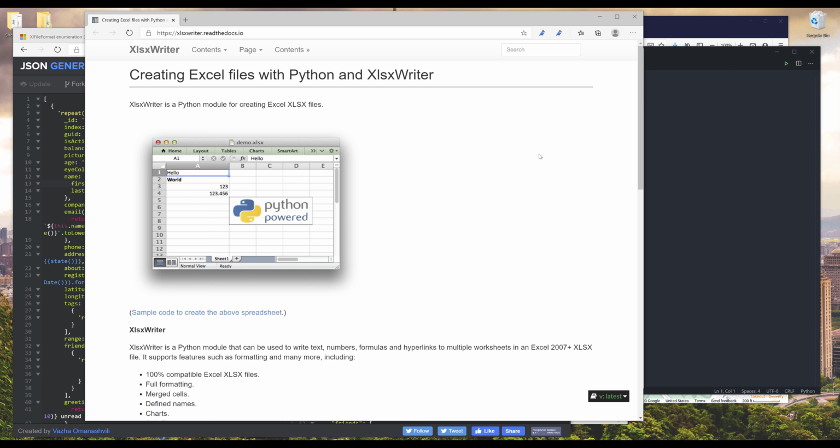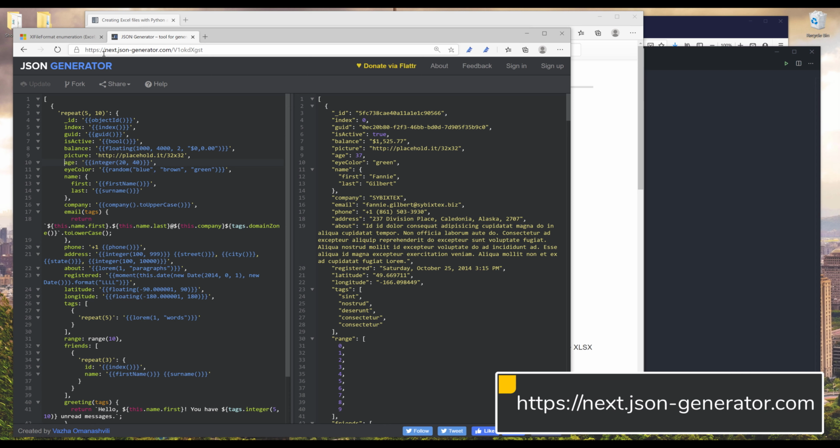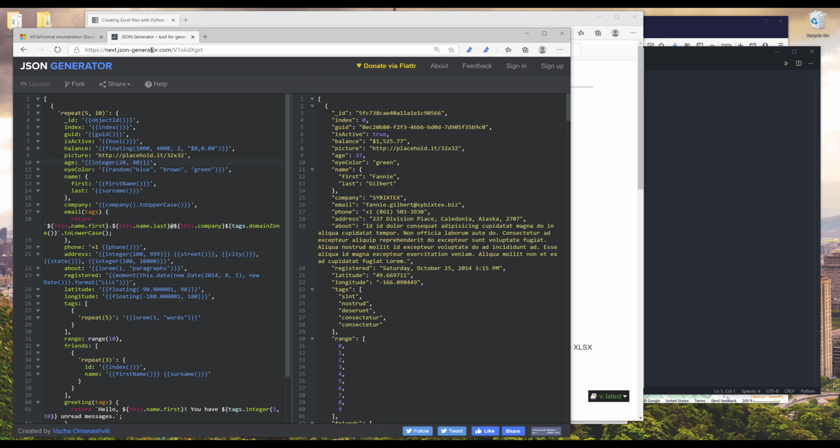Before we get started with this tutorial, we need some JSON data set first. I'm using this website, JSON Generator, at next json-generator.com, and I'll post the website's link in the description below. On the left-hand side is the metadata. On the right-hand side is the records generated via this tool. I'm going to copy this data set.